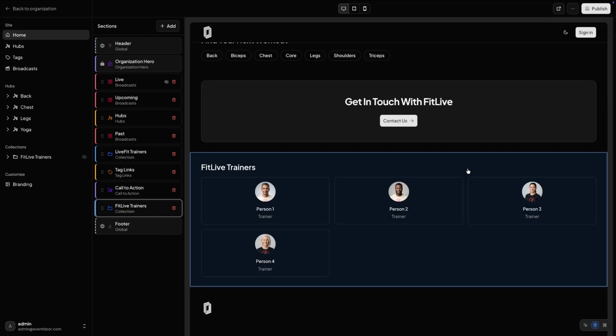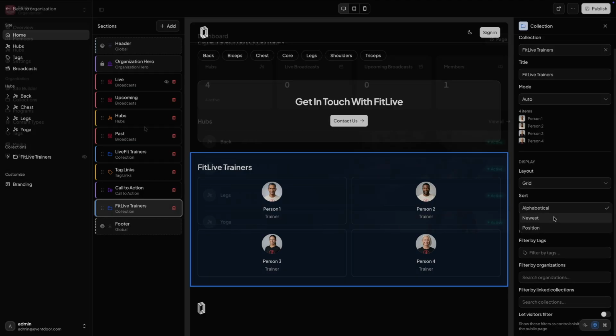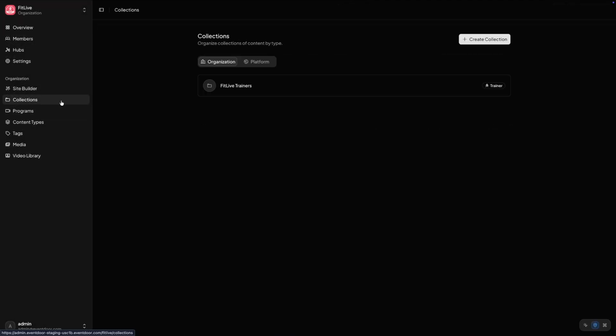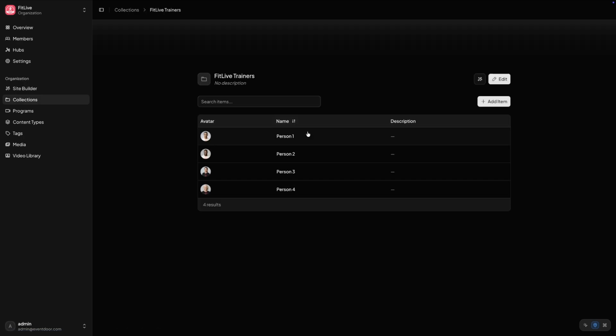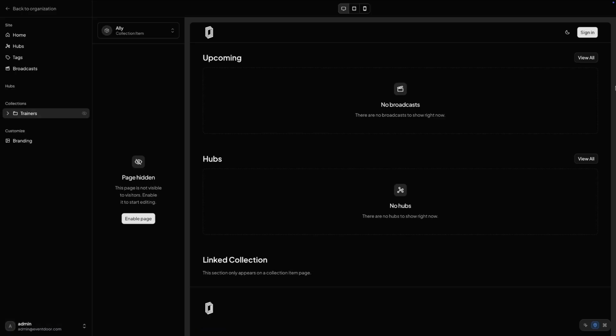Collection items also have their own pages, which are disabled by default. Here's how you enable item pages and how you can customize them. Navigate to Collections, click on a collection, then click on an item. You'll notice a Page button in the top right next to the Edit button. Click on the Page button.